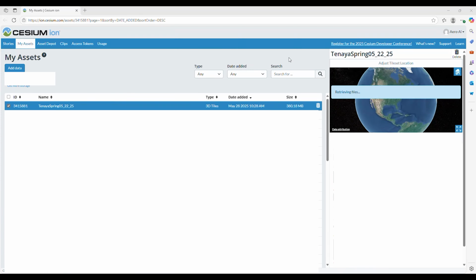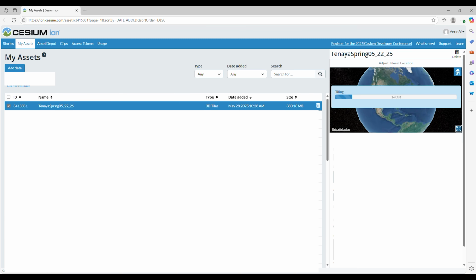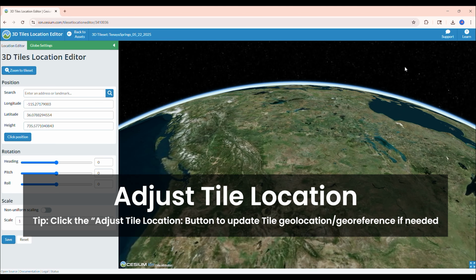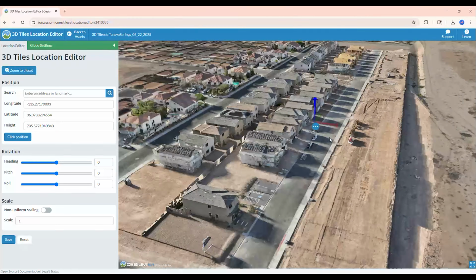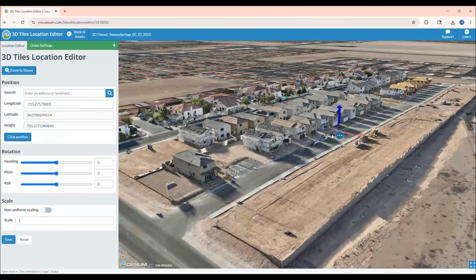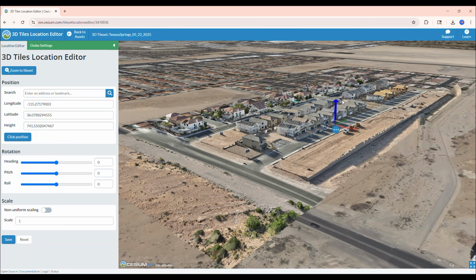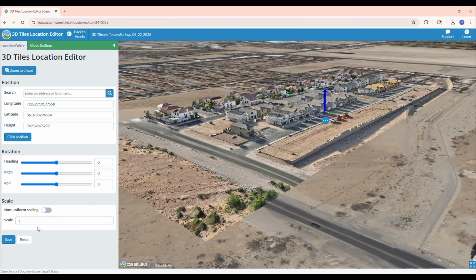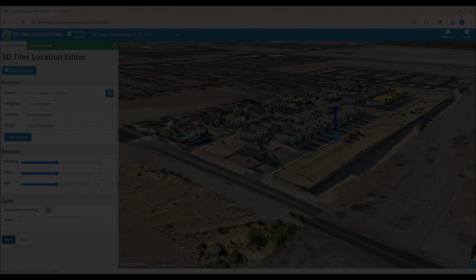Step 3.1. Adjust the tile in Cesium ion if necessary. In your Cesium ion My Assets dashboard, you'll see the uploaded model. Cesium ion will automatically begin the tiling process if it hasn't completed. Once tiled, click the Adjust Tile Location button. This is useful to fine-tune the geolocation or georeference if needed. The 3D Tiles Location Editor allows you to adjust longitude, latitude, height, rotation, and scale. Here we're slightly adjusting the height and ensuring the model is correctly placed on the globe.